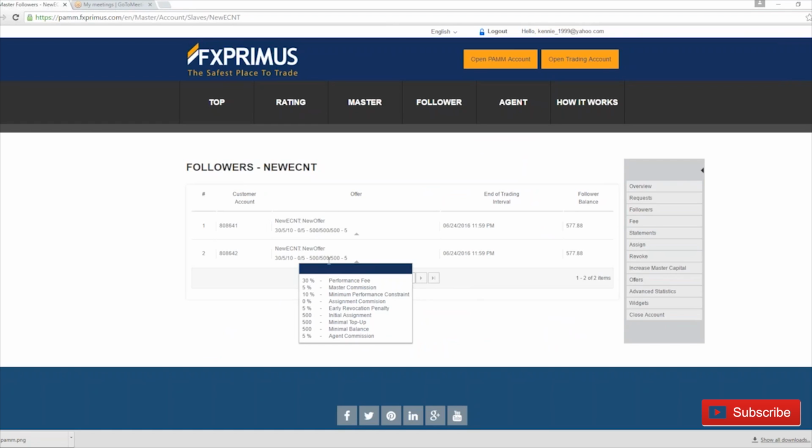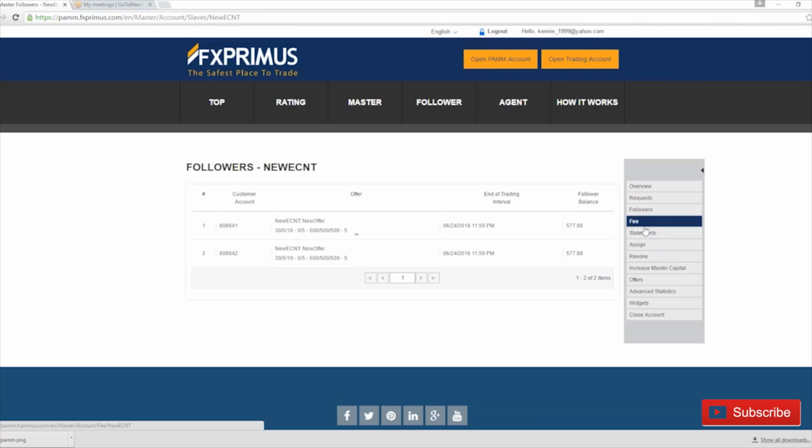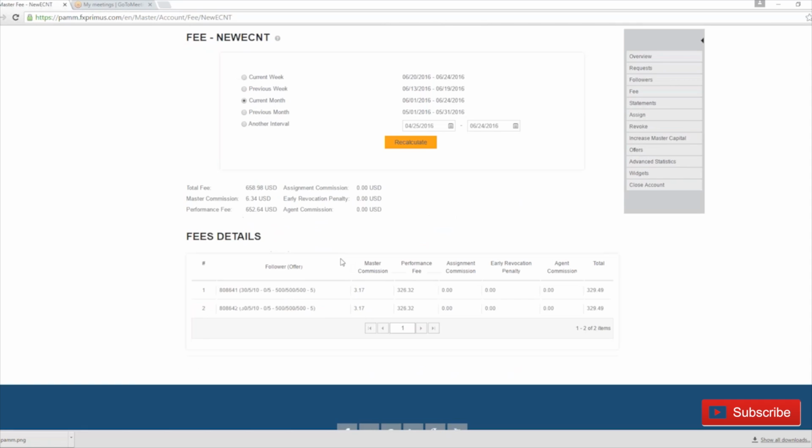Here I can assign new money. If I click on this menu, I can take out money for myself as well. And then here I can increase the master capital. And here the most important thing is if I need to create more offers. This is the current offer I have. I can create another offer, for example, on the same PAMM that I have.